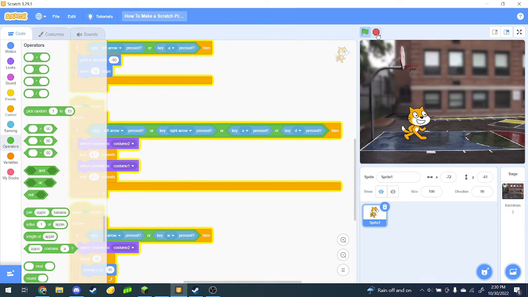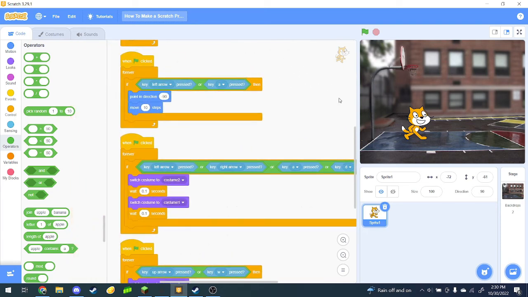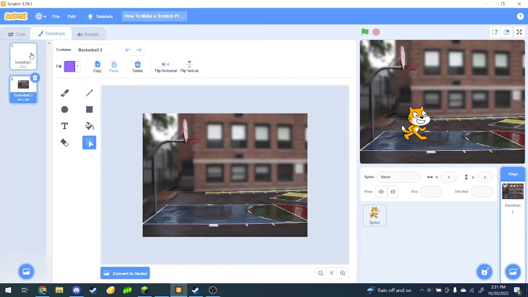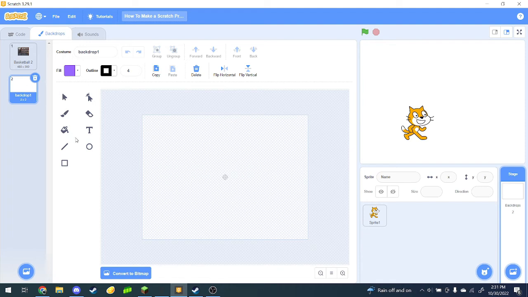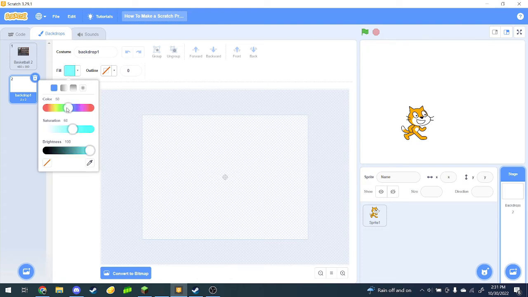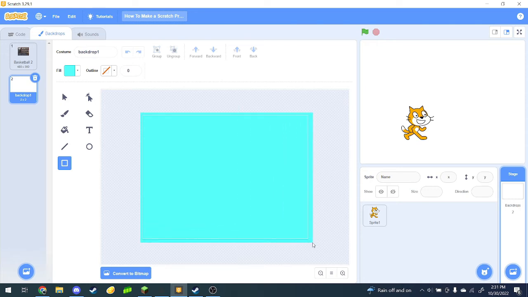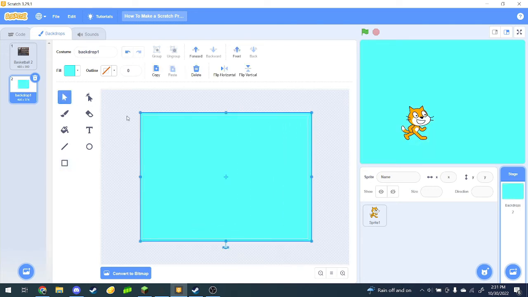Great, so what we're going to do is we're going to add some platforms he can jump around on, like a platformer. So, first of all, we're going to go back to backdrop 1 and fill this little square of land in with a blue backdrop to sort of show the sky. So let's do that. You can use the square tool to do it. Alright, cool, that looks great.